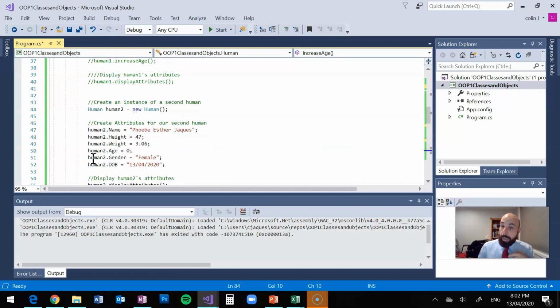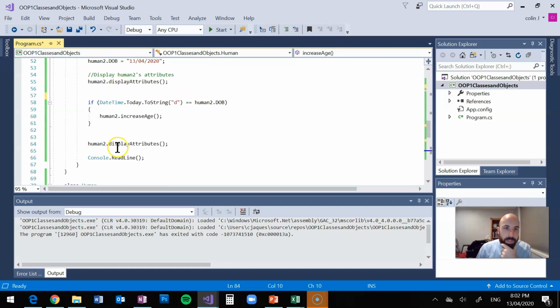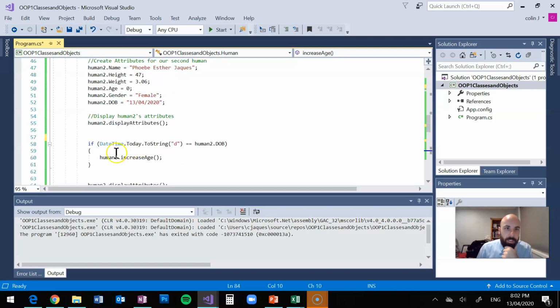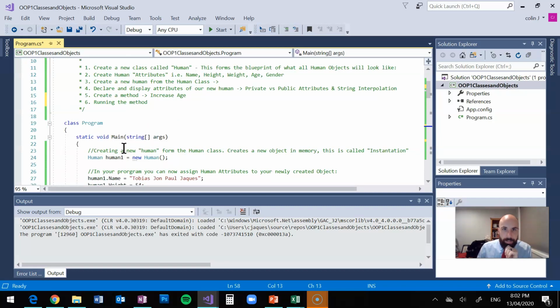And then finally, we created a second human just to show you that from this one blueprint, we can create multiple objects, or multiple humans in this case. And then finally, we just played around with making the increase age method a bit more authentic. So stick around, make sure you get all of this code down, and then we'll move on to the next exercise that's required for you.